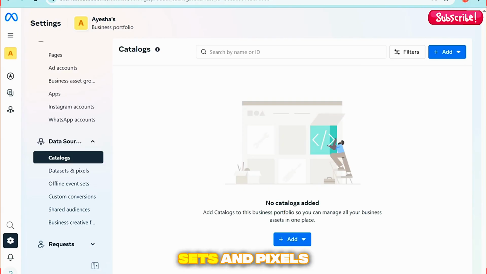Next comes datasets and pixels. The pixel is a metacode that you place on your website, so Facebook can track user activity. It helps Facebook understand what people are doing on your website, who clicked, who added an item to the wish list, who added to cart, who reached checkout but didn't complete the purchase, and who actually completed the purchase. It tracks visitors, page views, purchases, and actions. This metapixel code makes retargeting possible. For example, if someone visits your website, views some products, but doesn't buy anything, the pixel will collect their data. Then you can retarget that person again through ads.